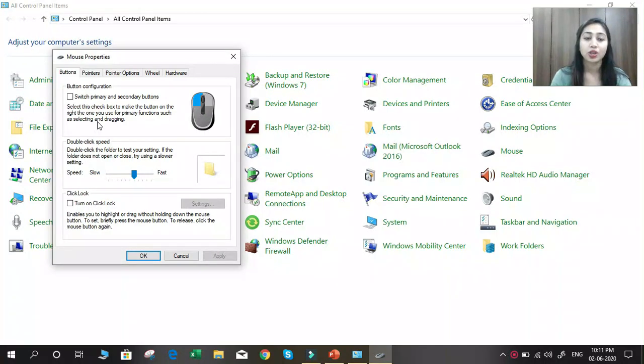Then students, using this option you can change the left button as a secondary button and the right button as a primary button. Now next is double click speed. Double click the folder to test your settings. If the folder does not open or close, try using a slower setting.